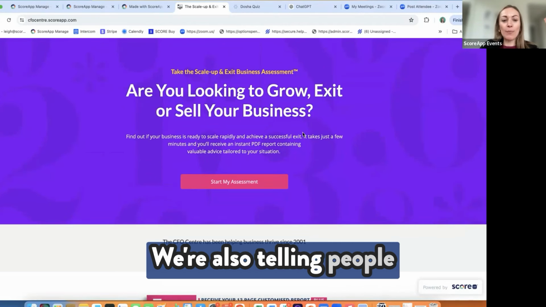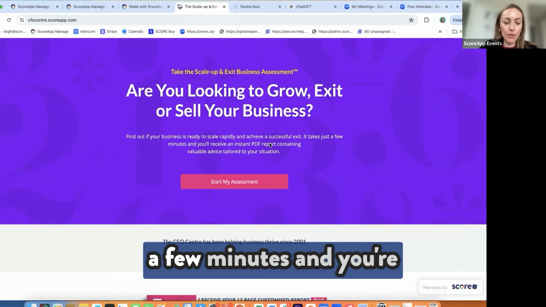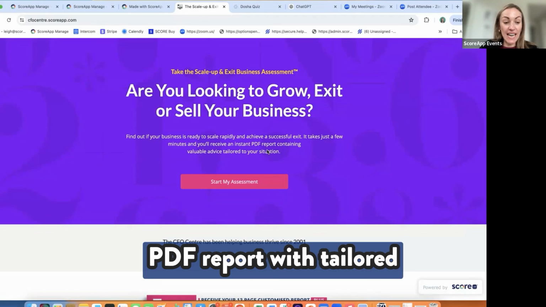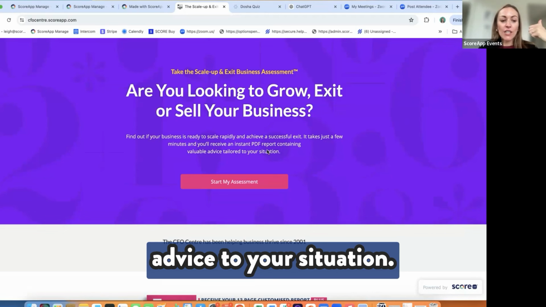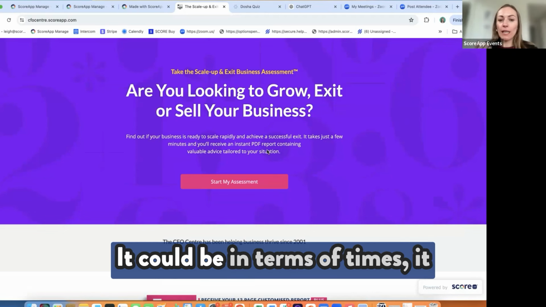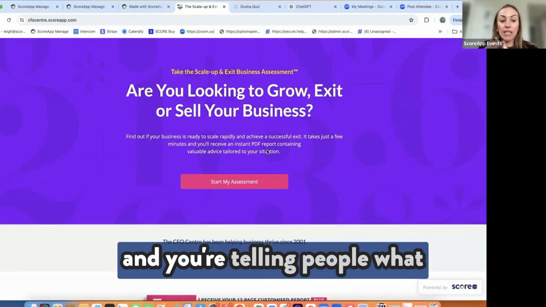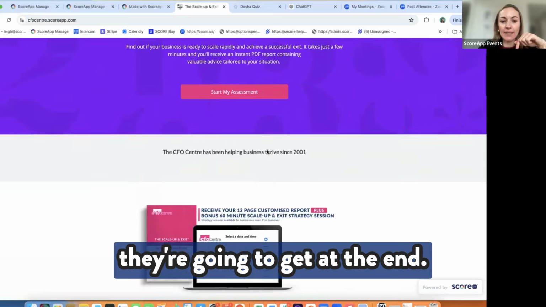We're also telling people how long it takes. So it's just going to take a few minutes and you're going to receive an instant PDF report with tailored advice to your situation. So tell people how long it takes. It could be in terms of times, it could be a number of questions, and you're telling people what they're going to get at the end.